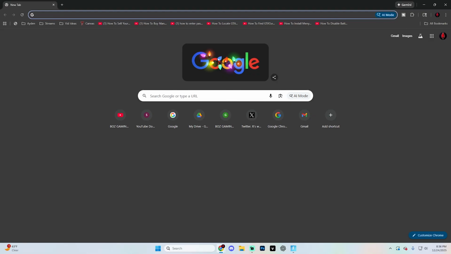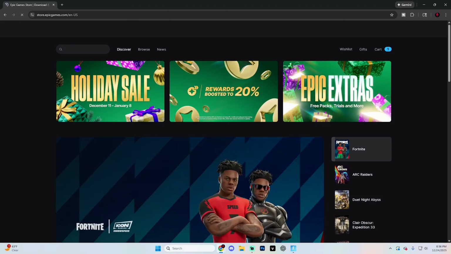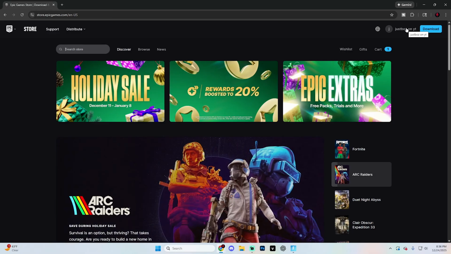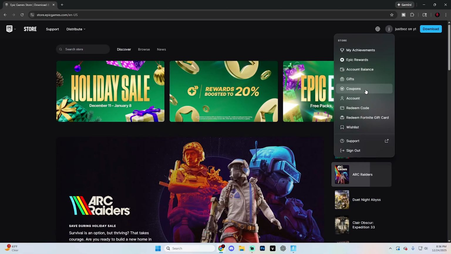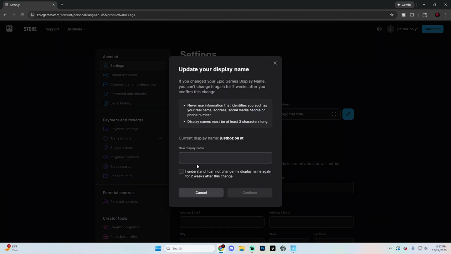Go ahead and open up any web browser and search up epicgames.com. Once you do, sign into your Fortnite account up in the top right, and after you sign in, simply select your Fortnite name and then scroll down and select account. It's going to take you to a page that looks like this, where you're going to see in the first account settings option an option to change your display name. Essentially, select this pencil icon right next to it and change your display name just like so.